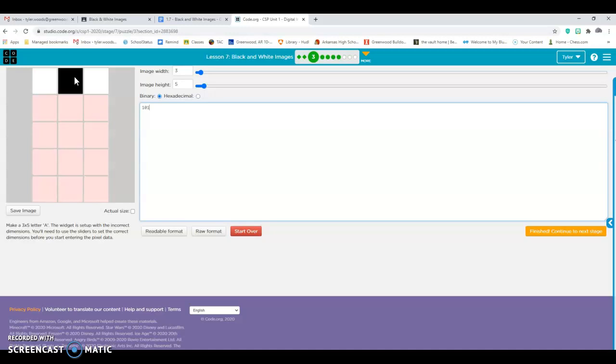Then she talked about line breaks. So right here, in order to stay organized, I'd want to hit enter and do a line break so I can know where my code is. Then she talked about raw format, readable format. If you ever get to typing on the same line, it'll put it in readable format if you just hit that button. If you ever mess up, you can start over right here.